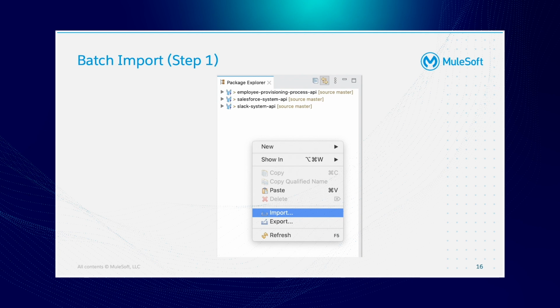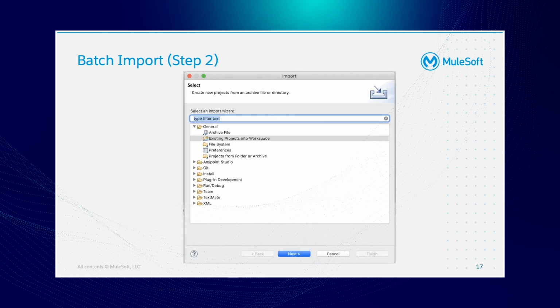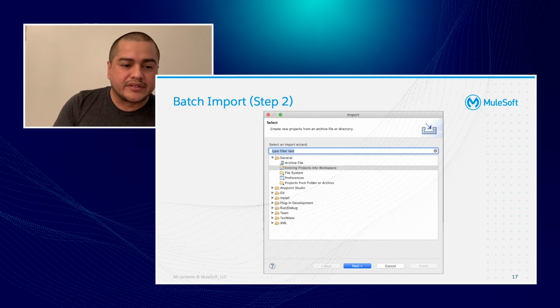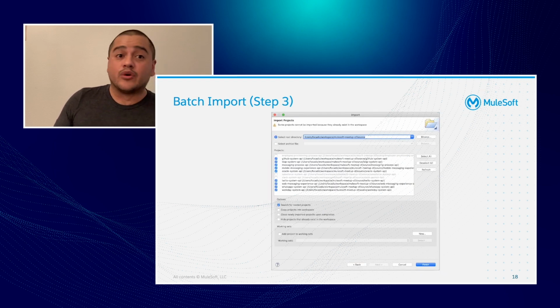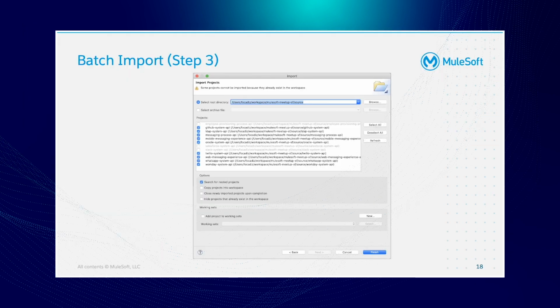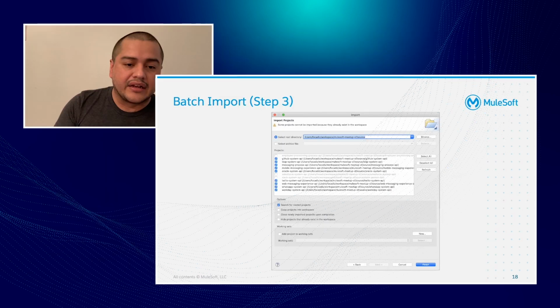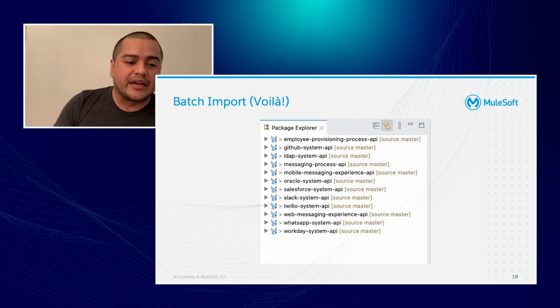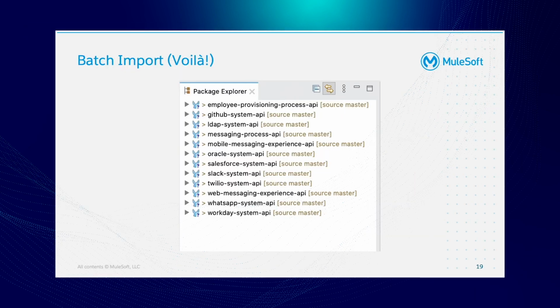Once I run the script, I can click on import and I select the existing projects into the workspace. This is a little bit different than the typical workflow, but when I click on existing projects into workspace and then I go to the mono repo, I can see the list of all the projects that are part of that folder. And I can click on select all and then click on finish, and automatically I can see all the projects in my workspace. I don't need to do anything. It's just 3 steps to get everything.